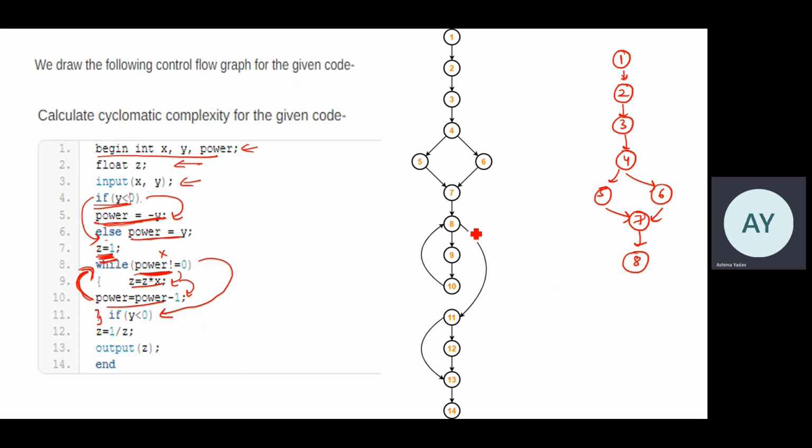In the same way, the same thing is depicted in the control flow graph: 8, 9, 10. From 10 you again go to the while loop, and when this condition is false, you come to the 11th node. The 11th node is again a decision node. If this is true, then go to line number 12, so from 11 you go to 12. If this condition is false, then you go to line number 13, so from 11 you can see 13 also.